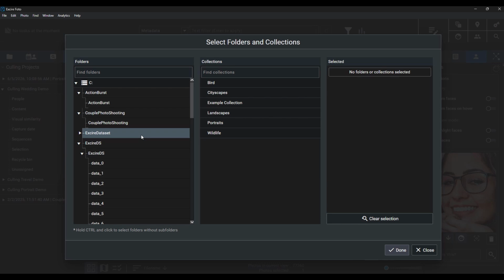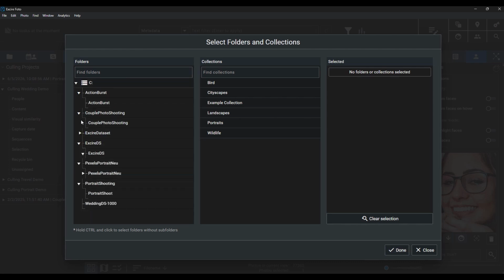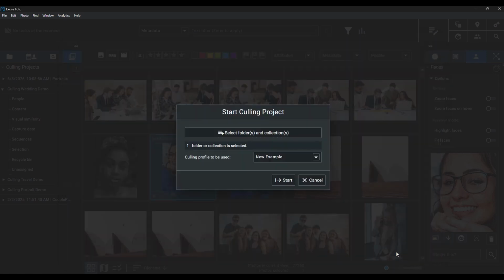Note that you can use these culling tools on a huge number of photos at once, up to 10,000, but you can also use it on a smaller number of photos as well. Here I have around 1,000 images that a photographer captured at a wedding, and that's what I'm going to use for this demo today.